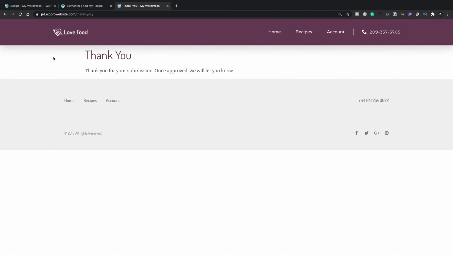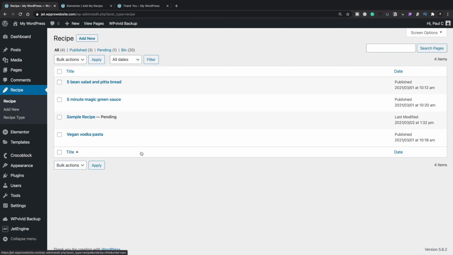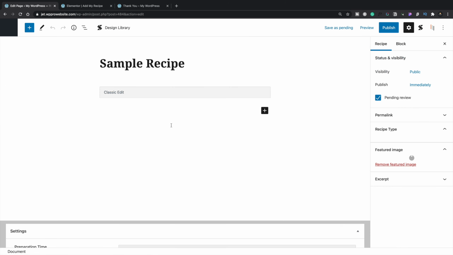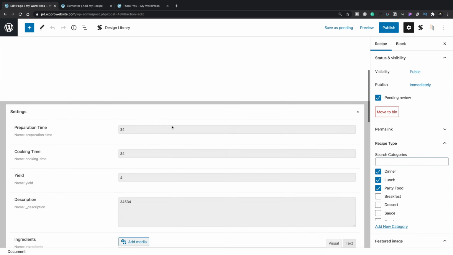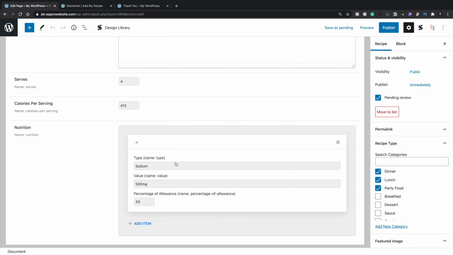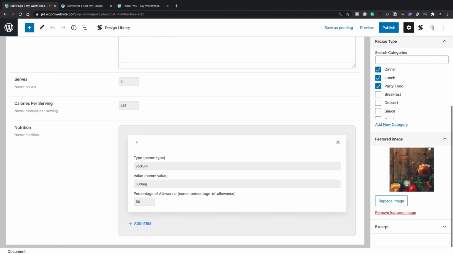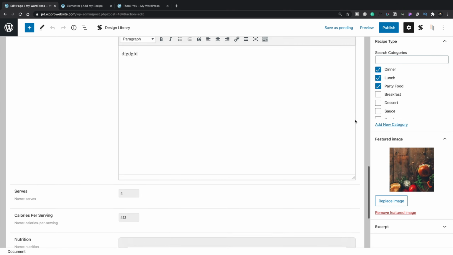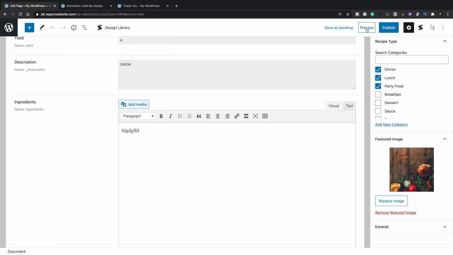So now if we hop over into the dashboard of WordPress, we should see that our new recipe has been added in, waiting for approval. There we go. If we look at our recipes, there's our sample recipe we just created. If we just open this up and take a look, you can see all our information is inside there. Scroll right the way down. There's also our repeater section. On the right hand side, you can see our categories have already been set up and our featured image is inserted inside there. And if we take a look at previewing this, we'll preview this in a new tab.